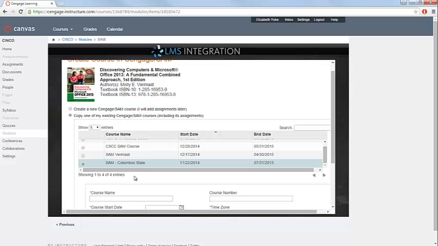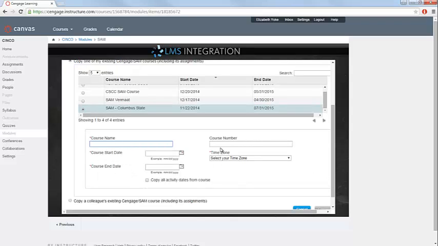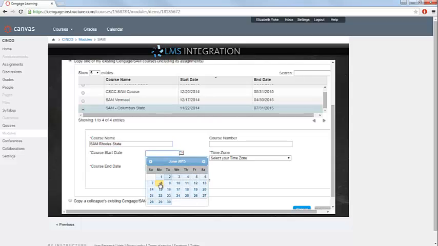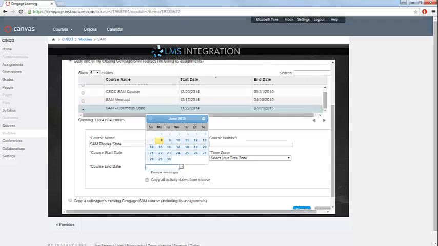So I'm going to select this course here, and then we'll start by giving the course a name. So I'm going to call it SAM for Rhodes State. You want to put in your actual course name there. Next, we'll select the course start date. You will want to select your actual course start date, as this will be the date that your student's 3-week grace period begins. So I'm going to select the appropriate course start date, and then we'll set the course end date. This date is a little bit less critical, so if you want to put it at the end of the semester or at the end of the year, you certainly can.